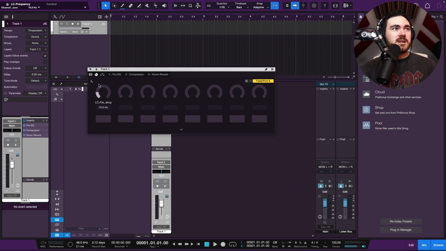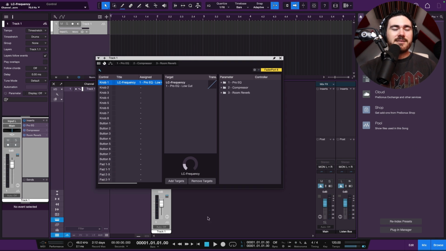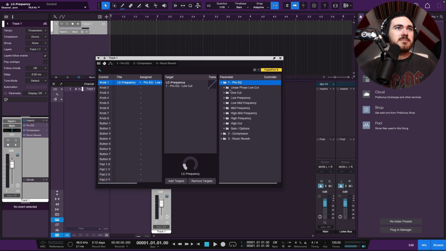The way that I do it is I click this little spanner and then I enter the kind of scary looking thing. And basically you've got your 8 knobs, you've got your 8 buttons, and then you've got an XY pad and an XY pad. And then if I wanted to put a low cut, I could just do this and drag it there and it would be done that way. And for the most part, pretty intuitive.